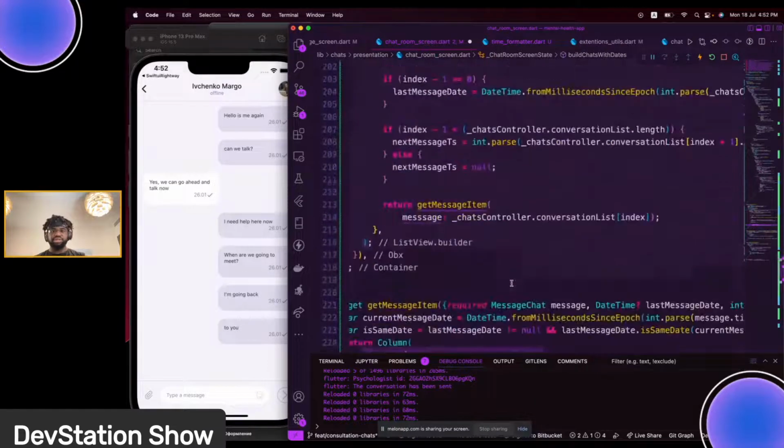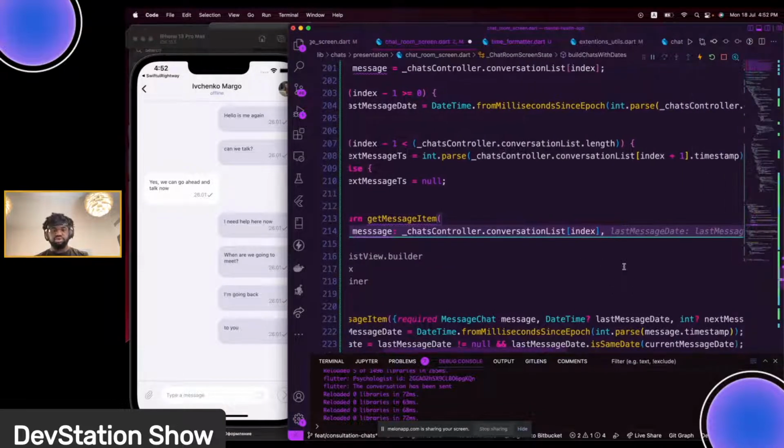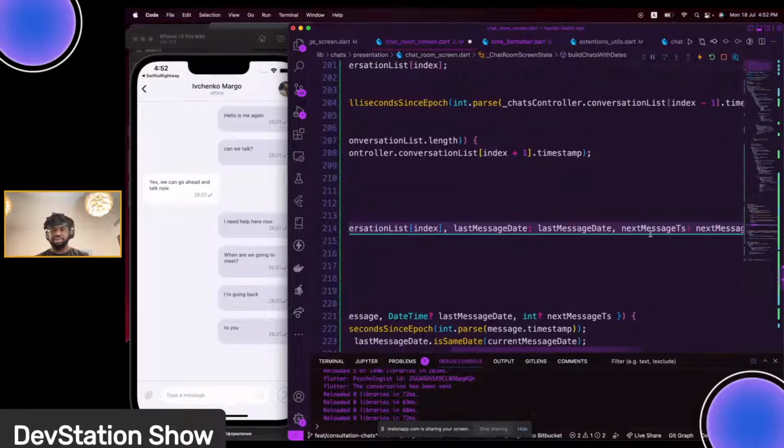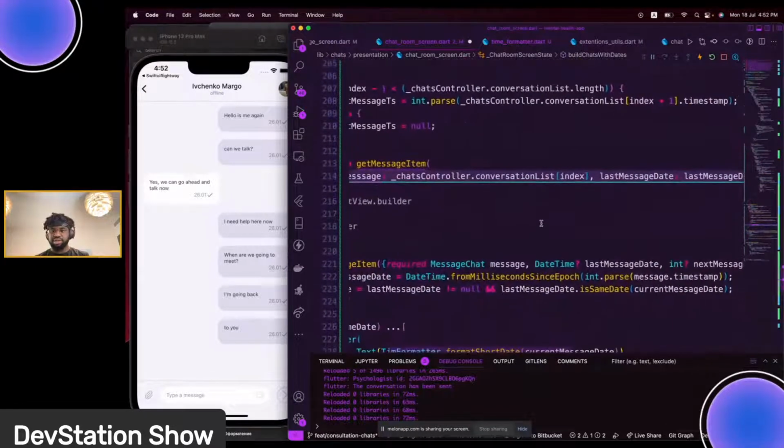Okay, that being said, next we can pass those values to this message item. I'm going to say comma. Next one is last message, pass in last message. Next one is next message, pass that in. So let's just save that and see the error.